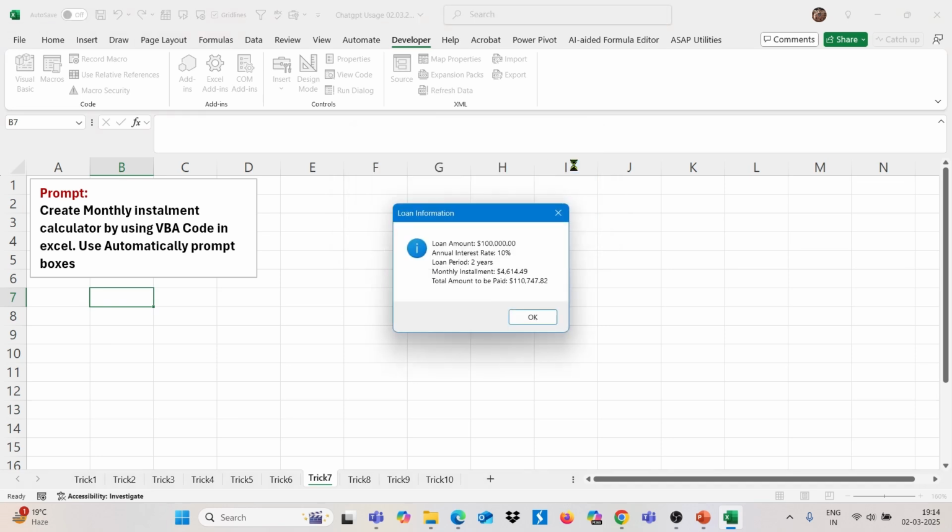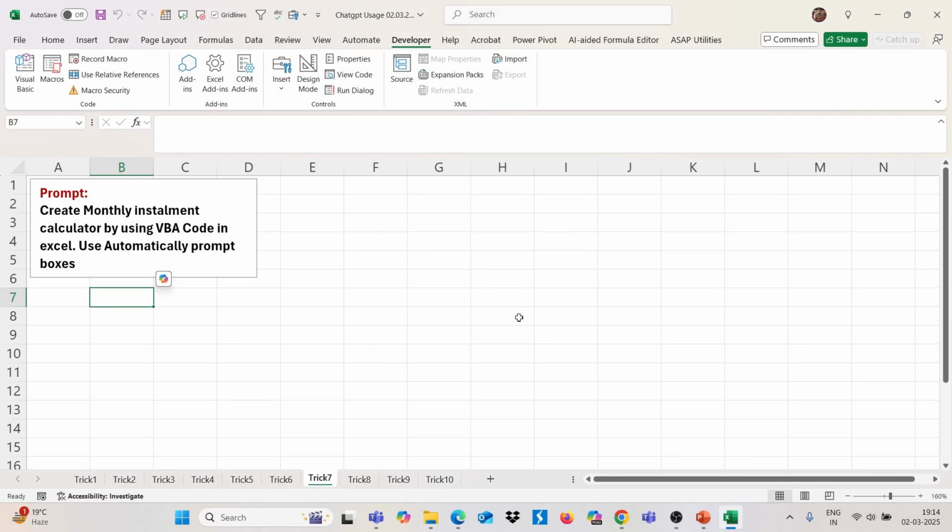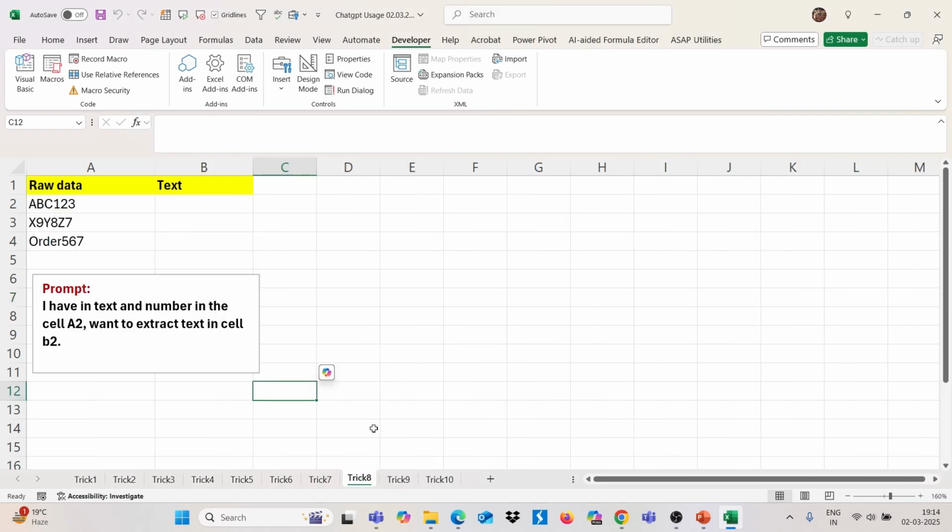Just click on OK and you will get your monthly installment calculated. You're getting this, and also the total amount to be paid. This is the amount that you have to pay. It shows in dollars right now because the coding is related to dollars only. So this is how you can create automation with the help of ChatGPT. I'm just moving to the next trick, which is trick 8.